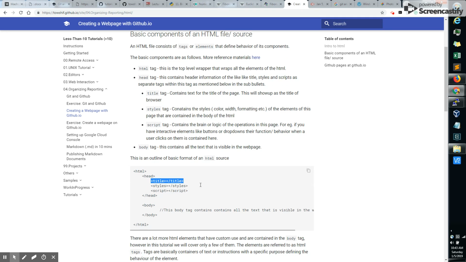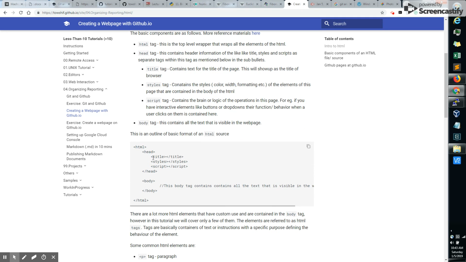This is what the head component or the title component shows. So whatever you write within these braces, which means right here, whatever you write here will show up as your header for your tab or your browser.